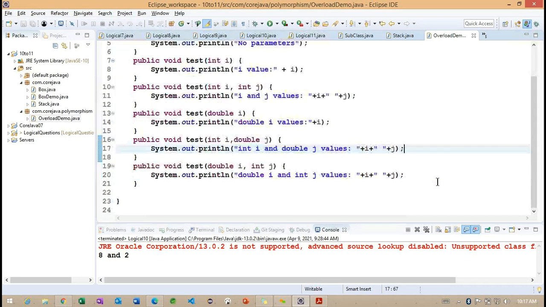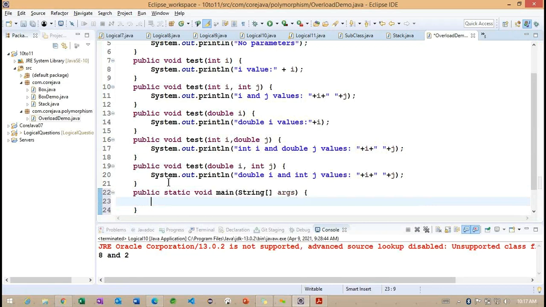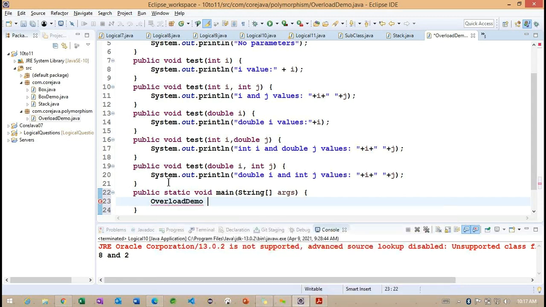Right. Now we can understand how we are going to create this particular object here. So let me create a main method first. Inside this main method, what I am doing is I want to create an object here. So what is the name of the class we are having?